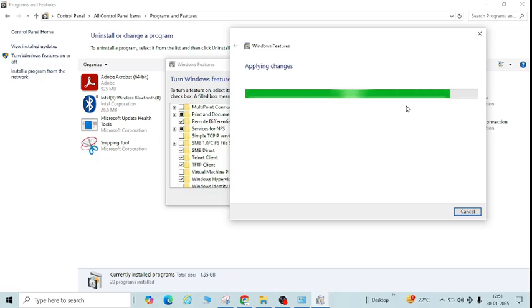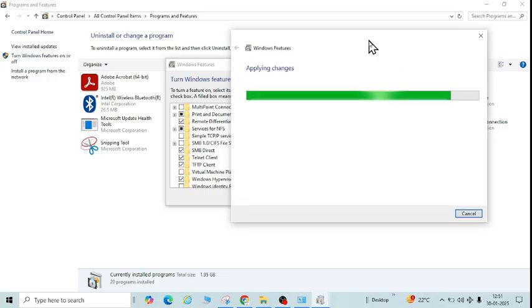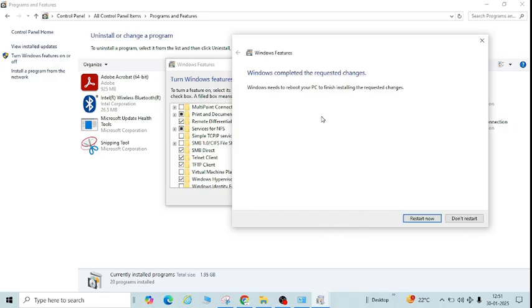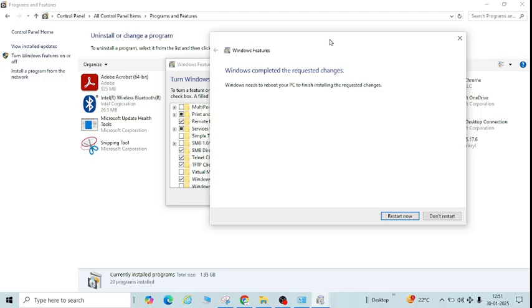And once it gets applied, you need to just restart your system so that the other services get reflected. So I hope you have the visibility now, or you can say it is clear to you now how you can enable or turn on or turn off the Windows features. You can see it is completed, and now it is asking that Windows needs to reboot your PC to finish installing the requested changes. So you need to restart.